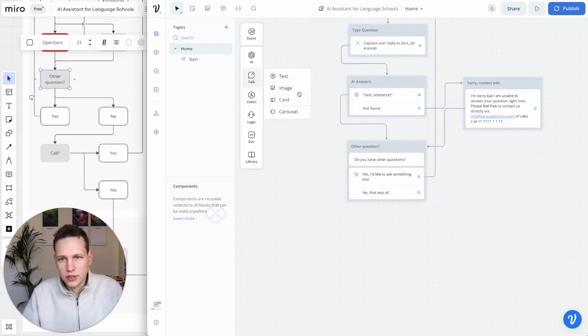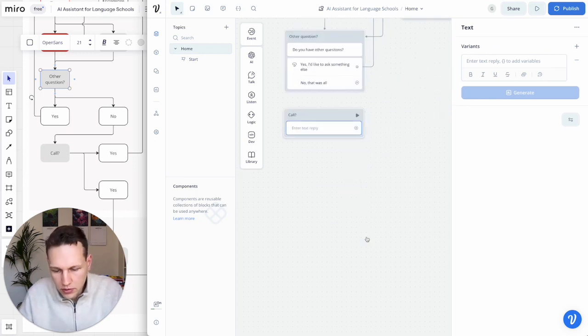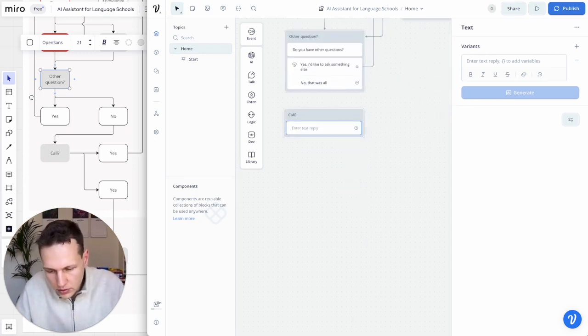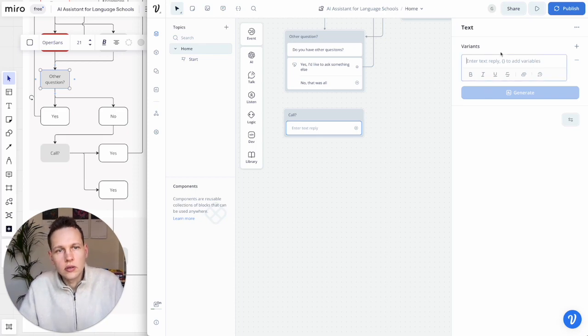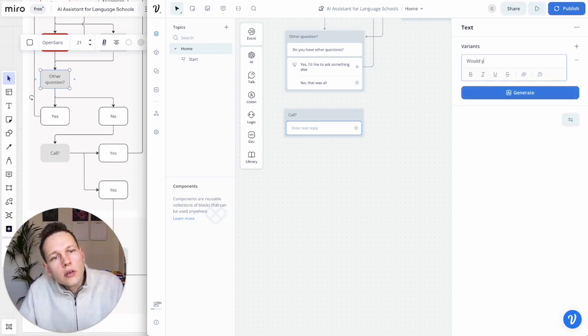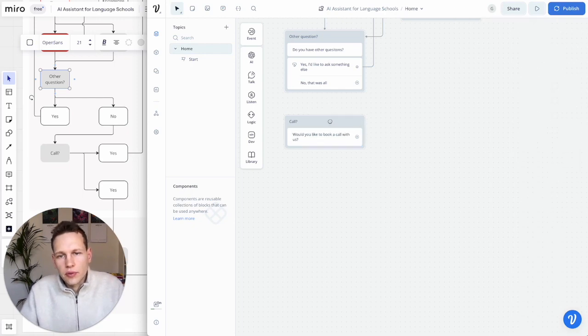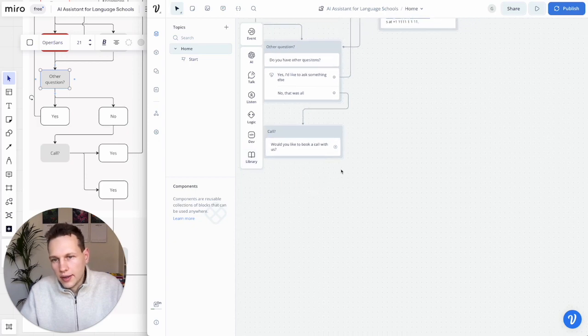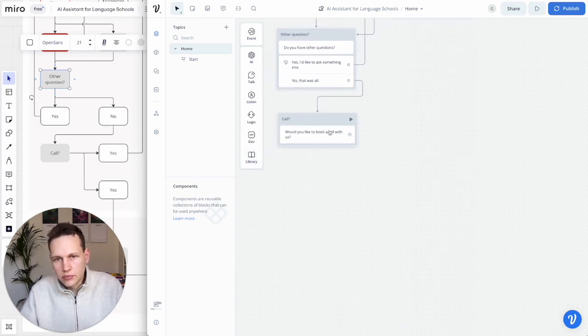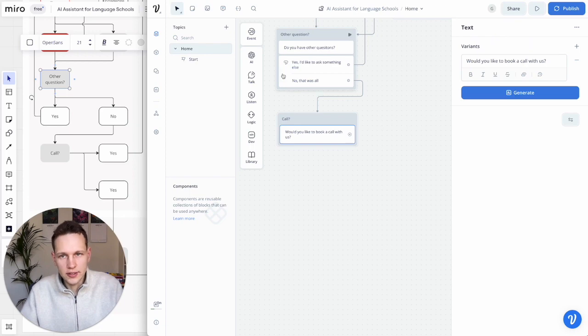And for that we also need a new text block. Would you like to book a call with us? And again, we add options for yes and no.